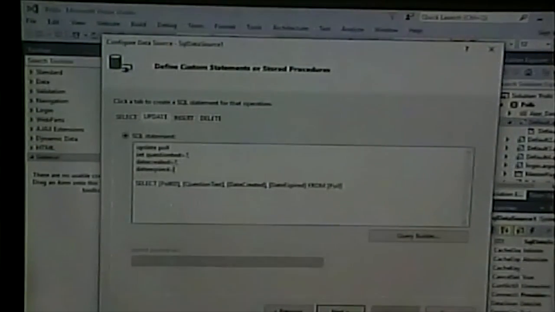And I'm going to do the update statement as well. Update poll set question text, date created equals question mark, comma, date expired equals question mark, where poll ID equals question mark. I'm missing an R in where. Where.